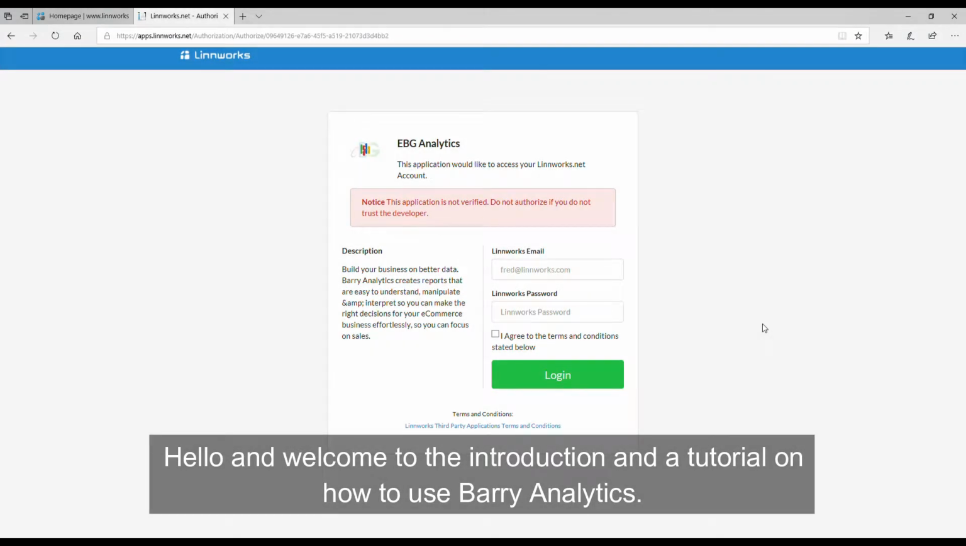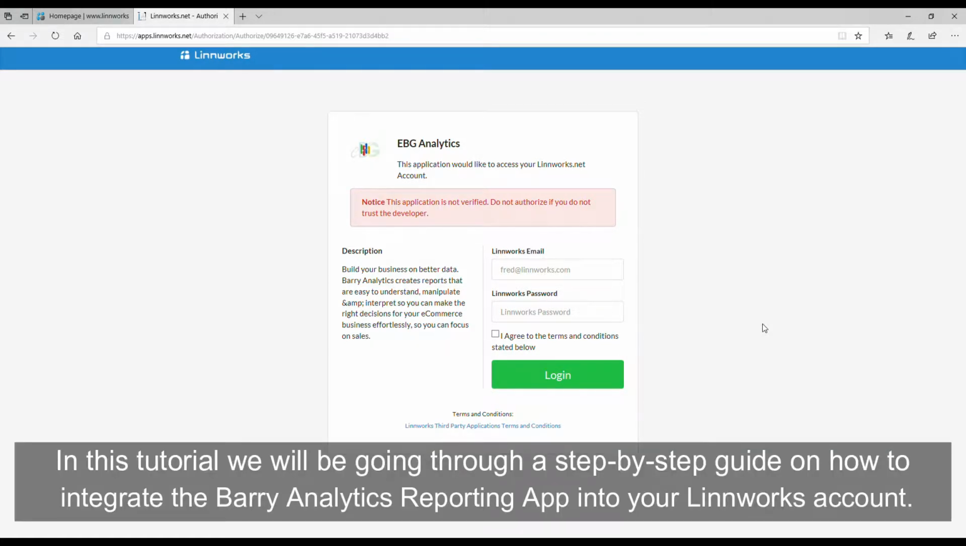Hello and welcome to the introduction and a tutorial on how to use Barry Analytics. In this tutorial, we will be going through a step-by-step guide on how to integrate the Barry Analytics reporting app into your Linnworks account.